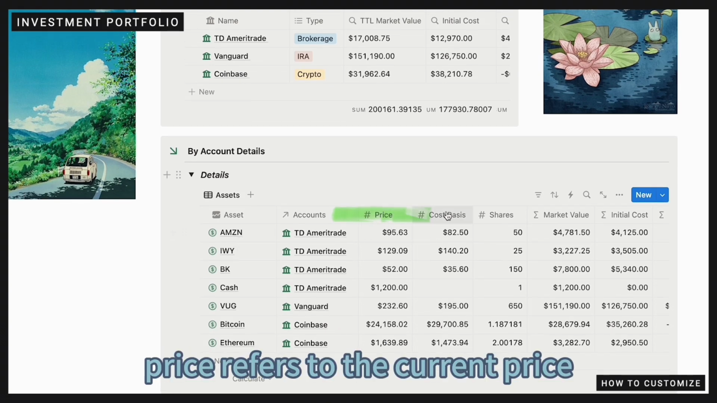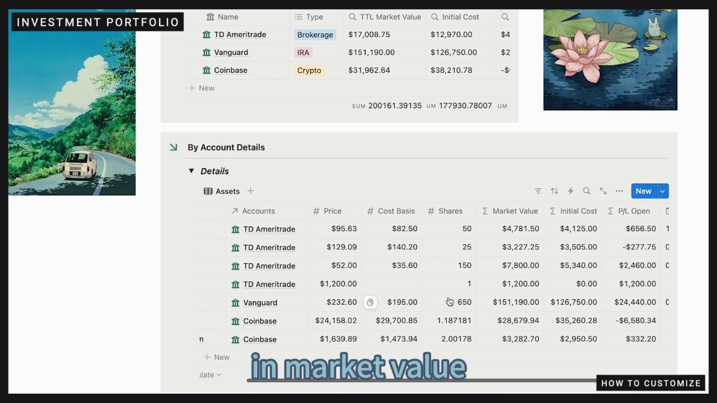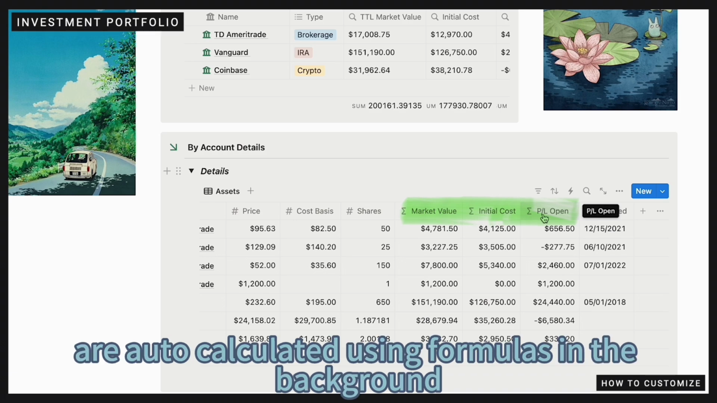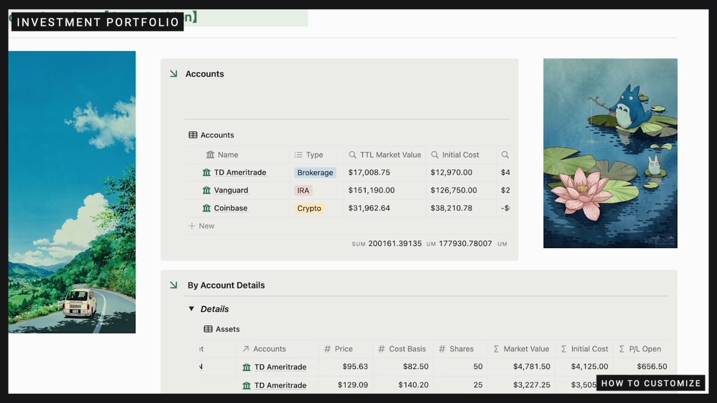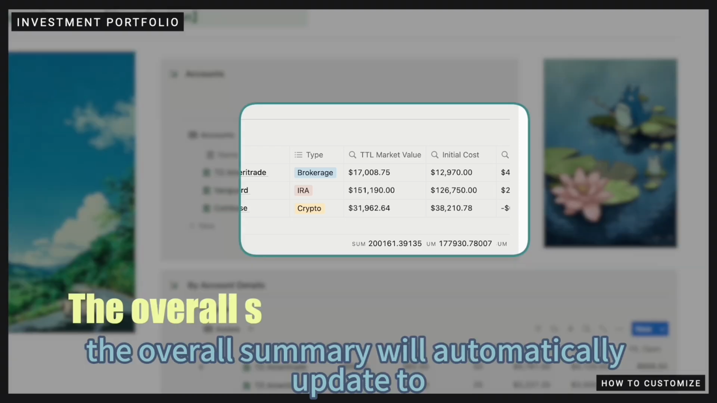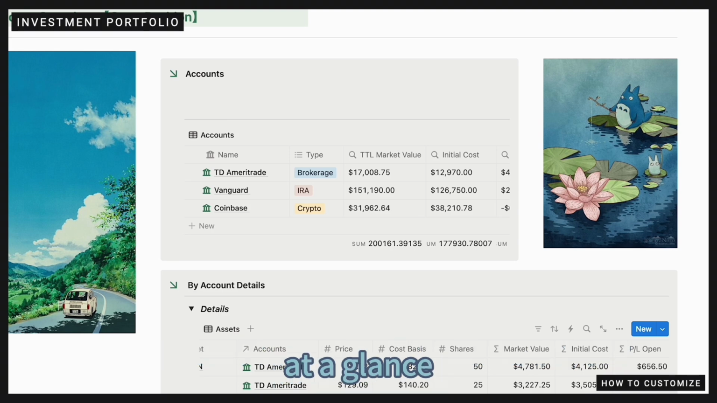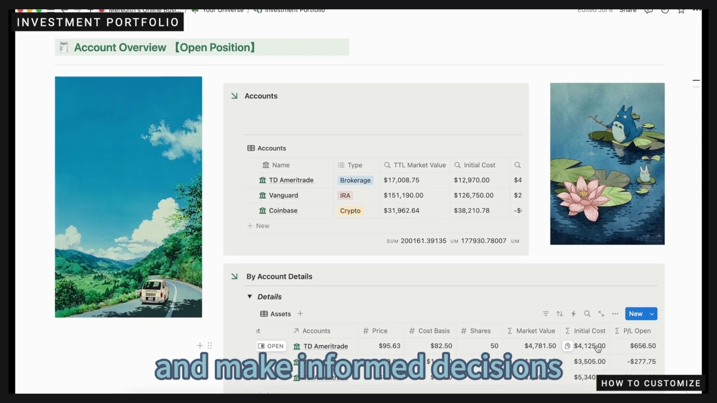Price refers to the current price, while cost basis is the price you paid when you bought in. Market value, initial cost, and open profit or loss are auto-calculated using formulas in the background. Once you've completed this section, the overall summary will automatically update too. This setup allows you to see the big picture of your investments at a glance, making it easier to manage your portfolio and make informed decisions.